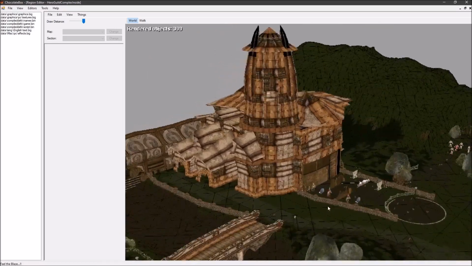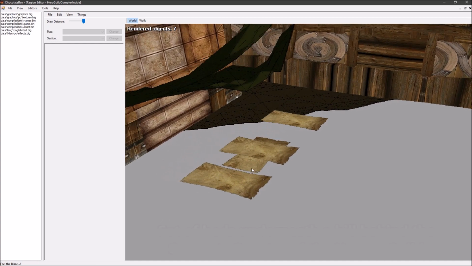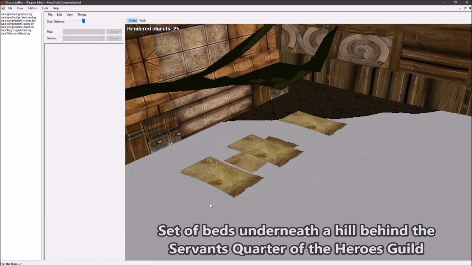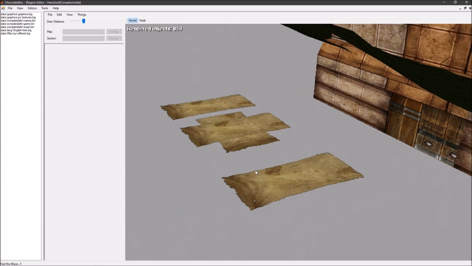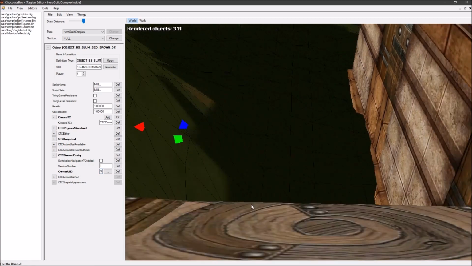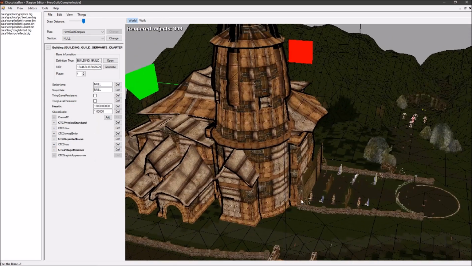The first weird and quirky thing we'll be looking at is something a friend of mine mentioned a while back, which is that for some reason a set of beds can be found underneath a hill behind the servants' quarters of the Heroes Guild complex. They are assigned a CTC-owned entity entry, which means they are supposed to be a part of the Heroes Guild, and possibly only usable by NPCs since the player won't own it. However, reaching them is not possible for either the player or an NPC, which makes their placement a little confusing.